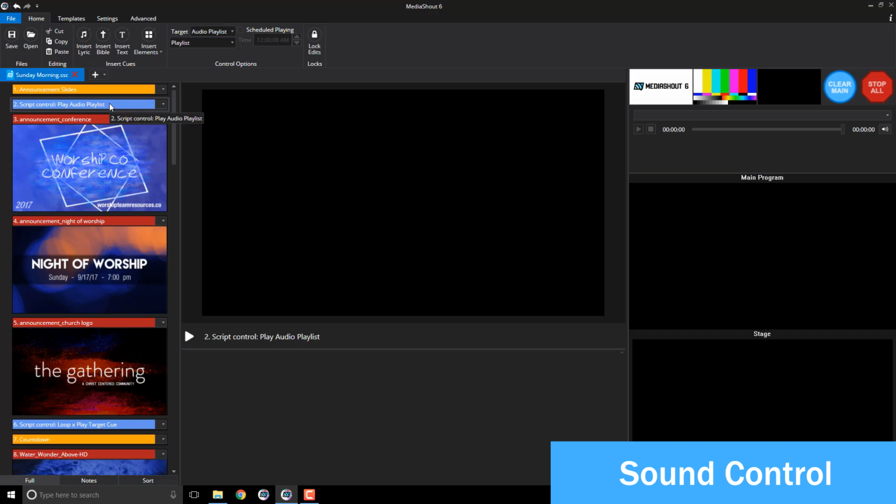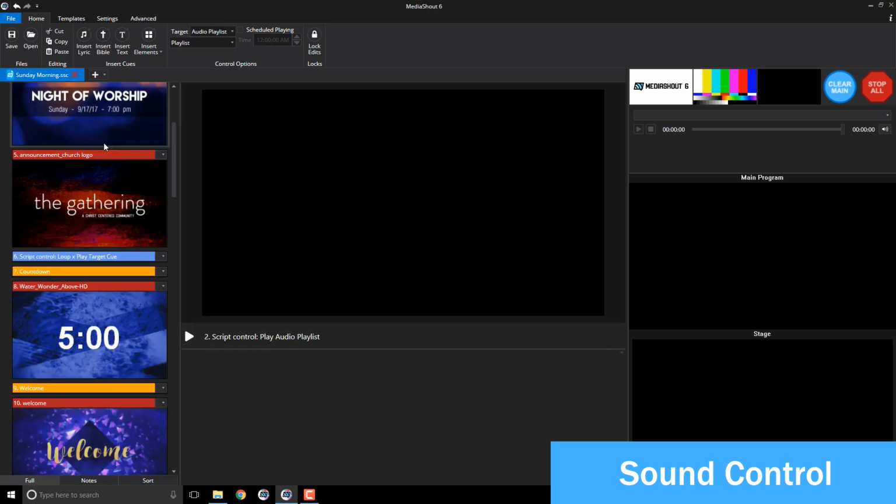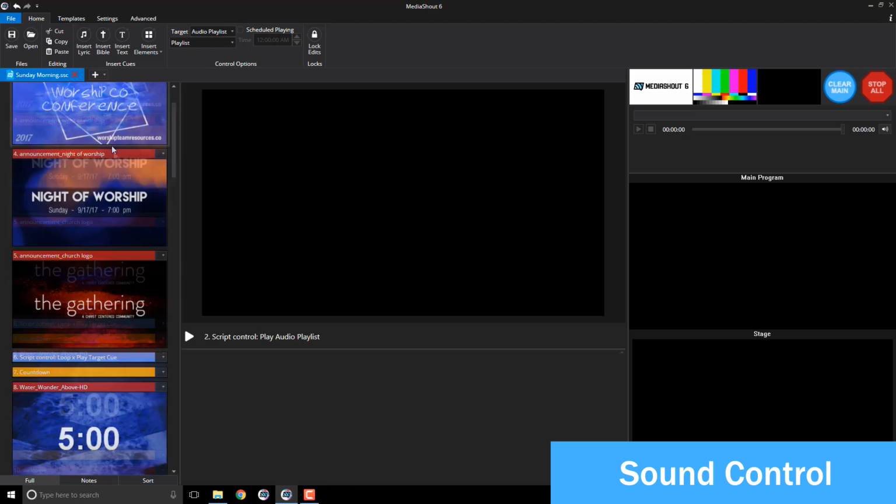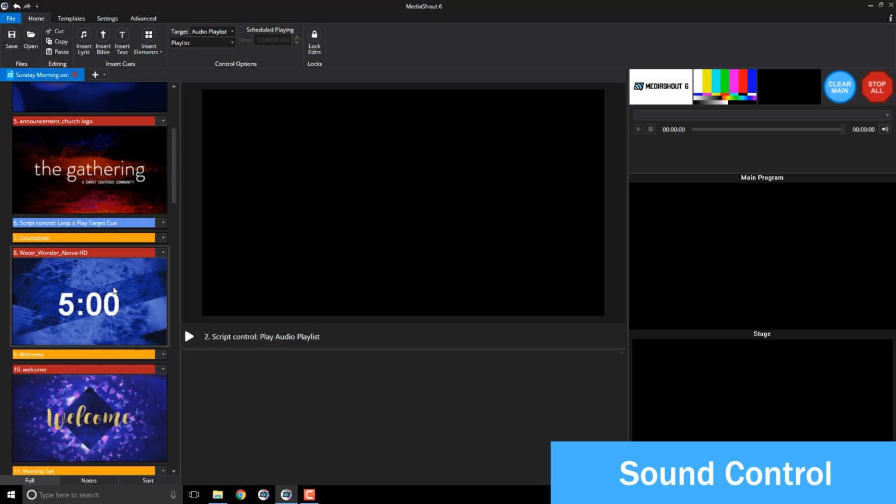Now, when I fire my script control, the audio playlist will begin playing, and then I can advance into my announcements. Now let's insert a script control to stop the sound so we can go into the rest of our service after our announcements have finished. So let's go down and select our countdown cue.